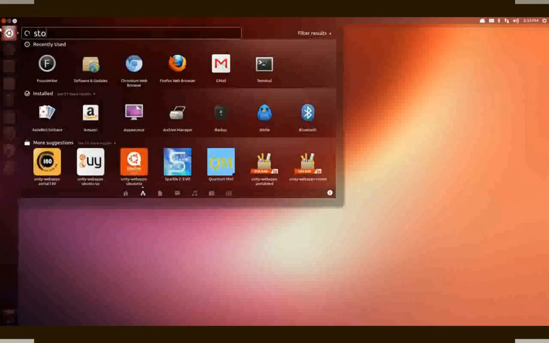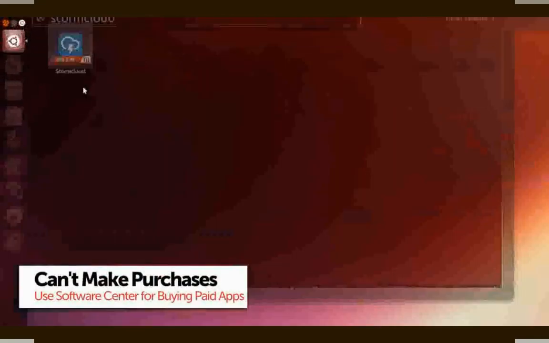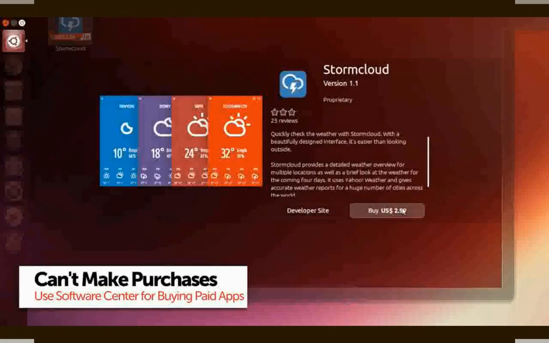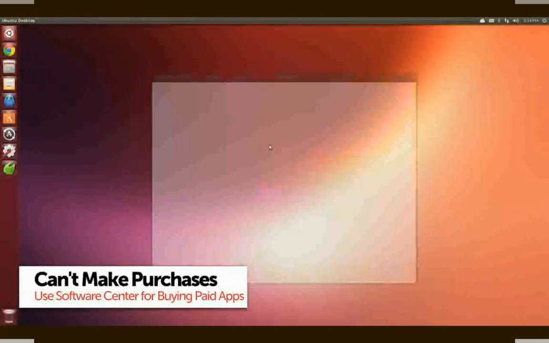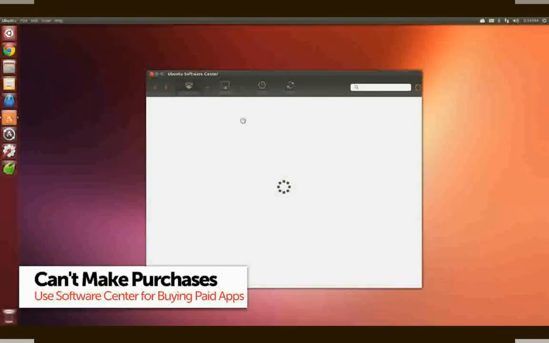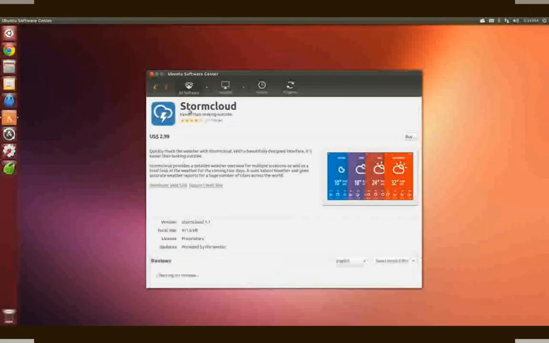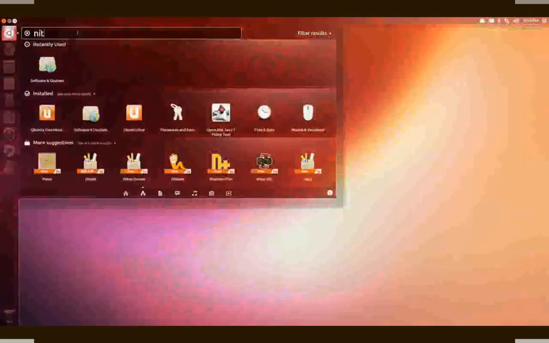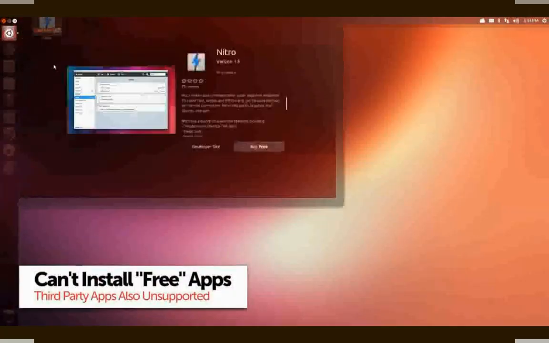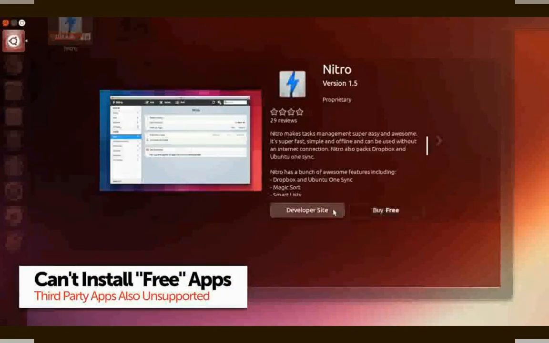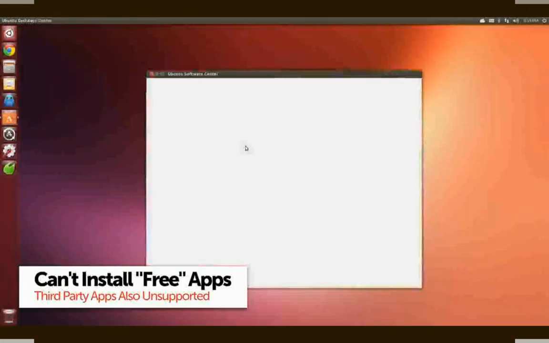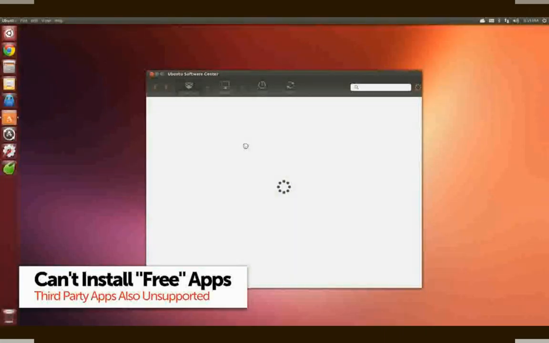There are a few drawbacks. Whilst you can search through, browse and preview paid applications, you can't yet buy them without using the Ubuntu Software Center. The good news is that in-dash app payments are expected to arrive in the next release of Ubuntu. This drawback also affects free applications submitted by third-party developers through Ubuntu's App Developer Portal.